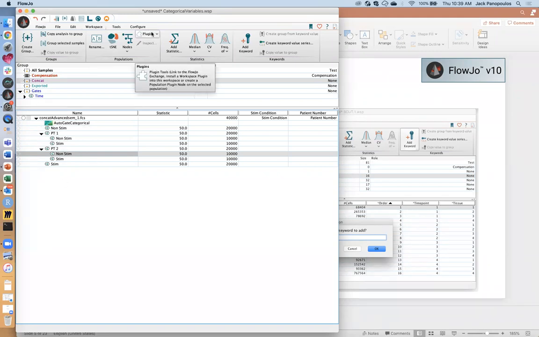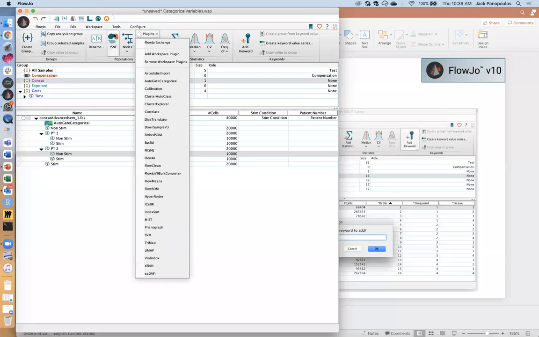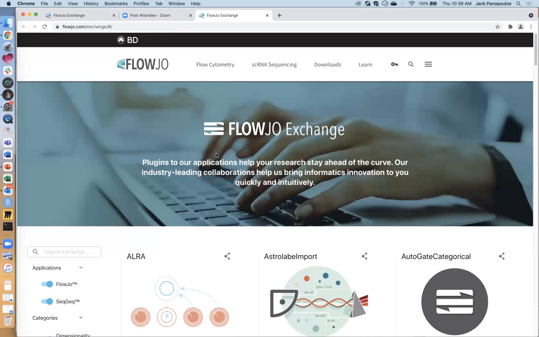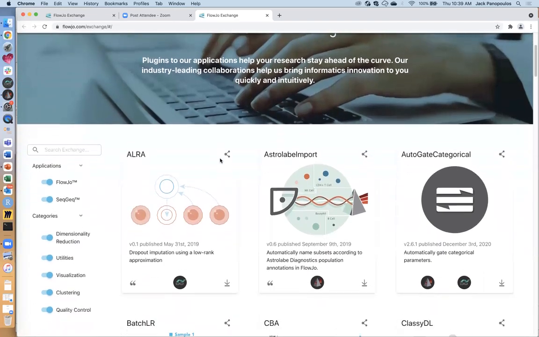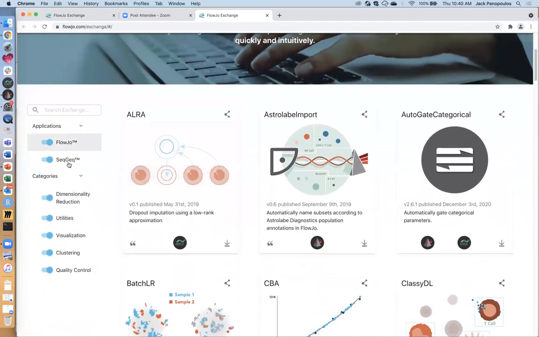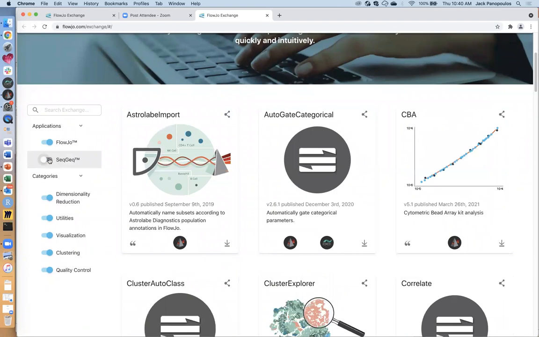So let's talk real quick about the plugins. We have t-SNE built in, but let's assume that you guys want to do UMAP. Okay, how do I get UMAP into FlowJo? The easiest way to do this is to click the very top button here where it says FlowJo Exchange. Okay, this takes you to our website where we host all the different plugins for both FlowJo and SeqGeq, which is our single cell sequencing software. You can maybe turn that filter off since you're only looking for FlowJo related plugins. And then that will filter the list here for you.